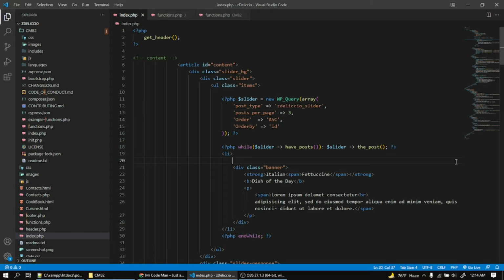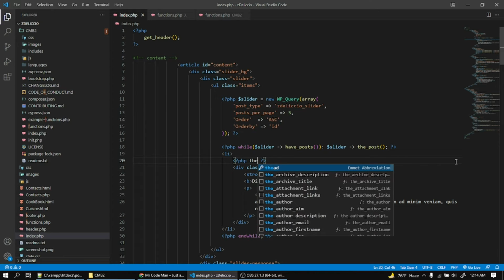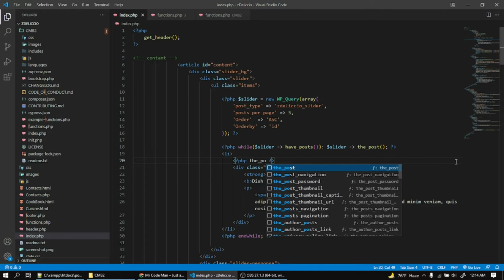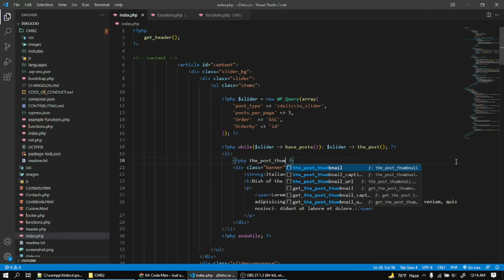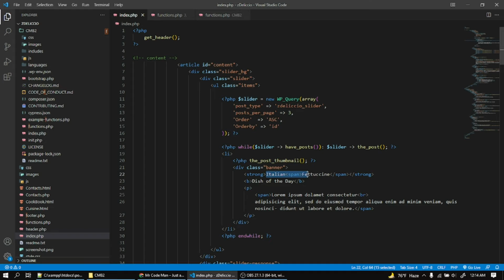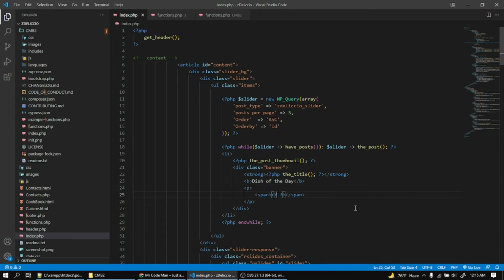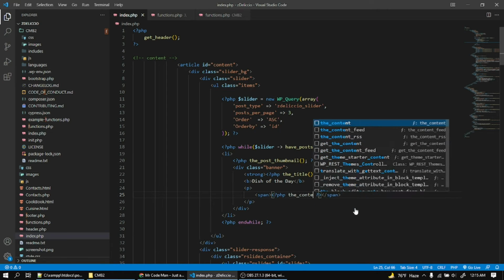Delete the img tag and add the PHP code, the post thumbnail, and add the title, and add the p tag, the content.